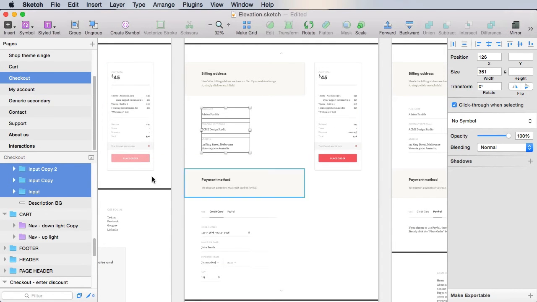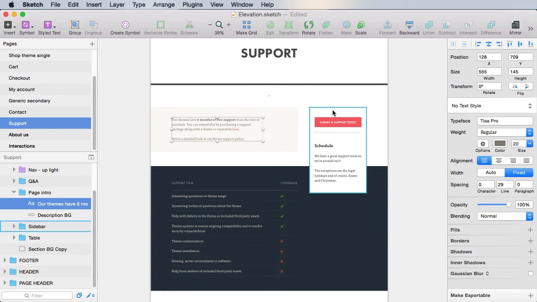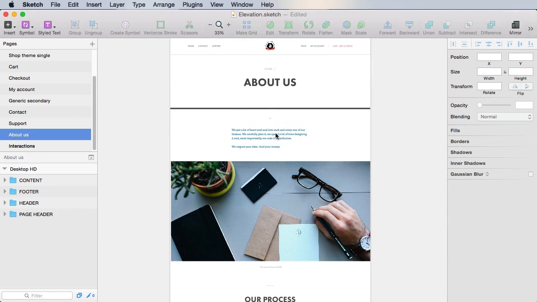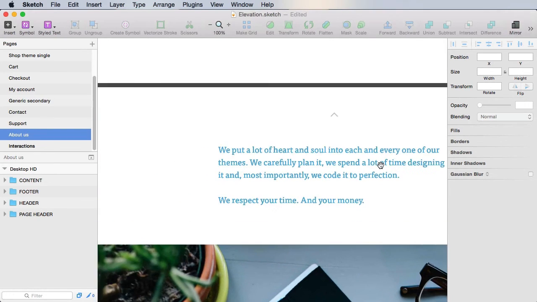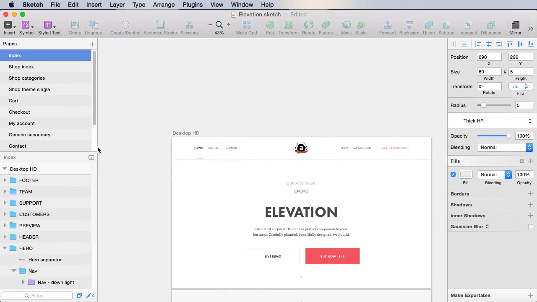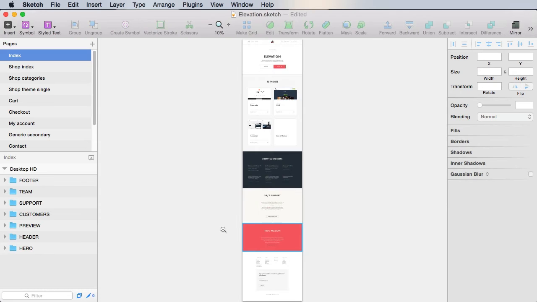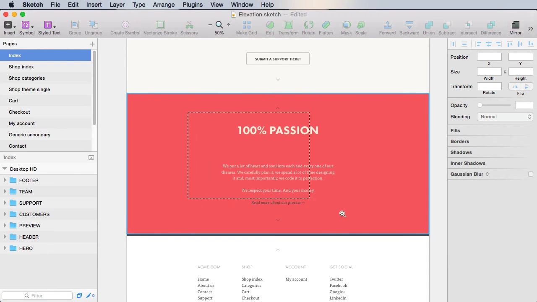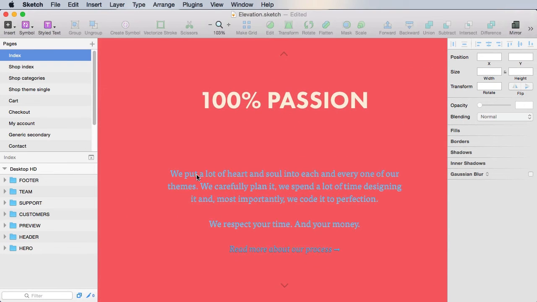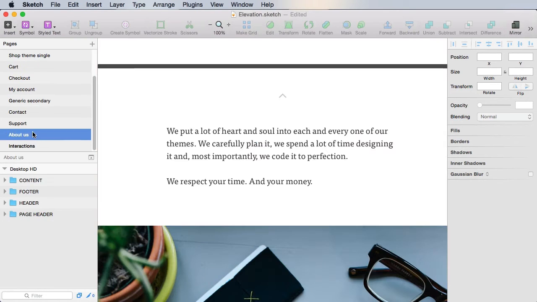So we're working with the elements that we have basically to create new layouts. Then it's the About Us page. Now this page is basically an extension of what we saw on the home page. So if we go to our index and we zoom in here, you can see that this text, "we put a lot of heart and soul," is reflected or is continued here.